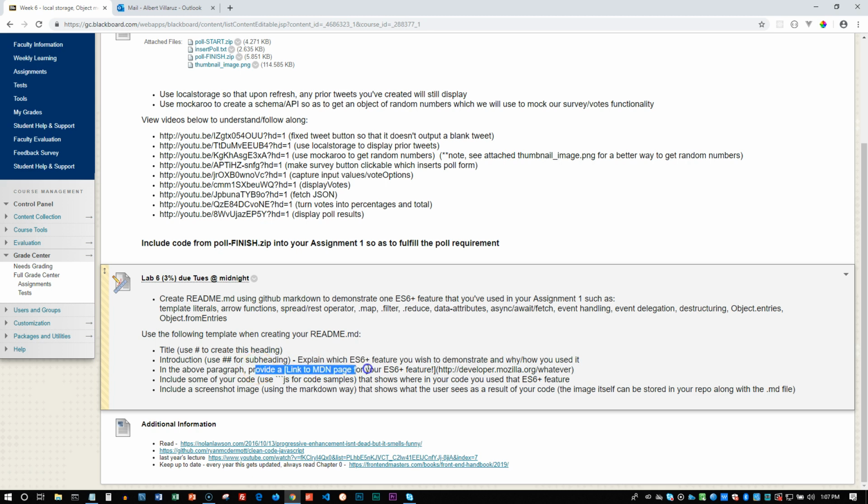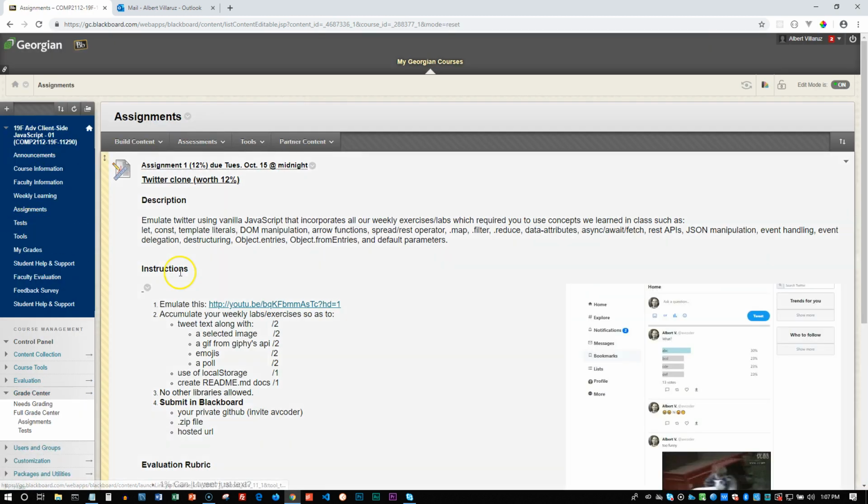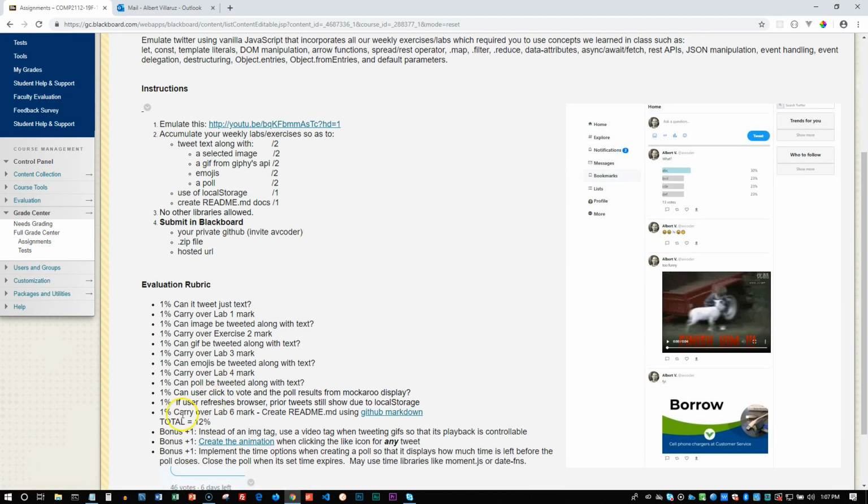I want you to provide a link using the GitHub Markdown way. I want you to provide some sample code using the GitHub Markdown way. And I want you to include a sample image using the Markdown way. Okay, so this is part of your assignment that I rewrote for assignment number 1 here. So that is basically this one.